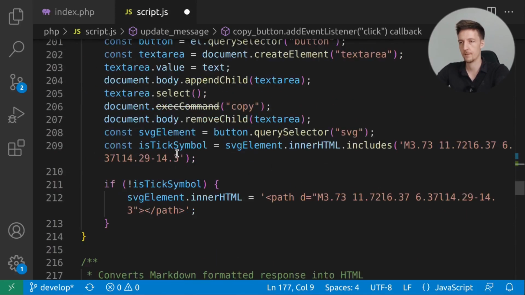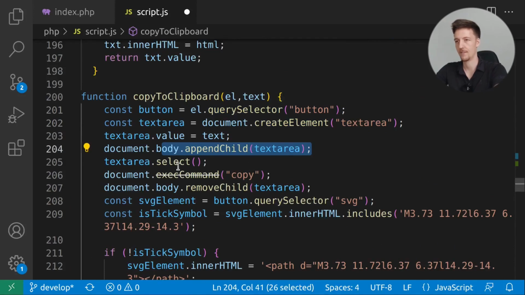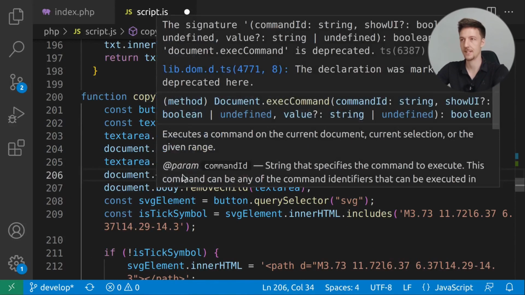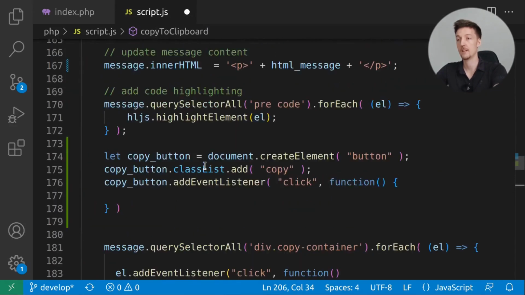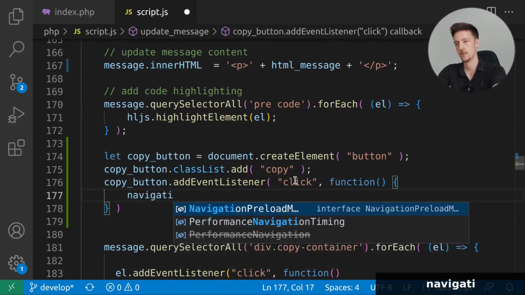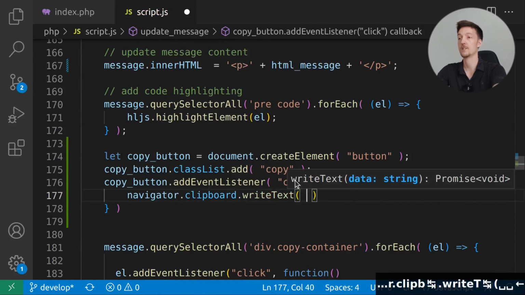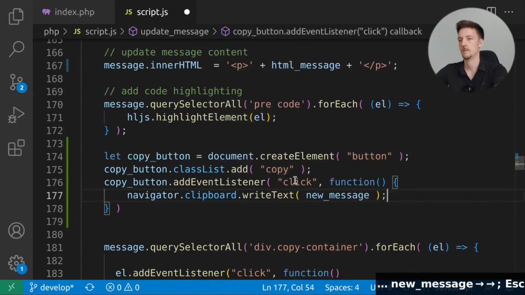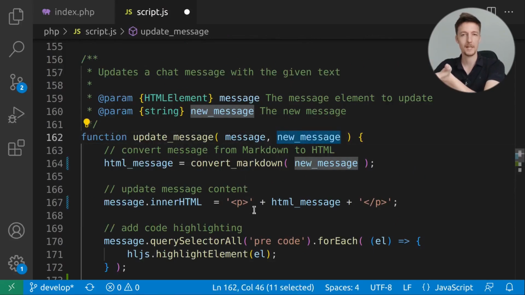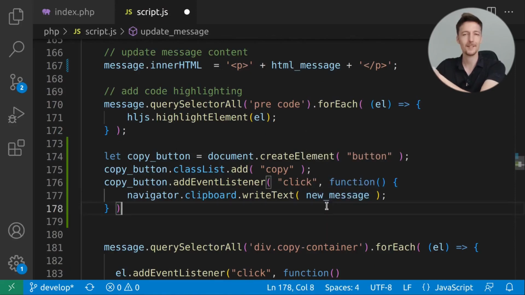Instead of doing all of this creation of a text area and appending it to the body and then selecting and then doing exec command copy, which actually you can see here that it is deprecated. We can use the new version of this API, which is something like navigator.clipboard.writeText, and we just pass in the new message. Now I wonder if it's going to work like this. Is JavaScript going to save this permanently somewhere that we can actually use it? Where is this stored? I think it actually will work.